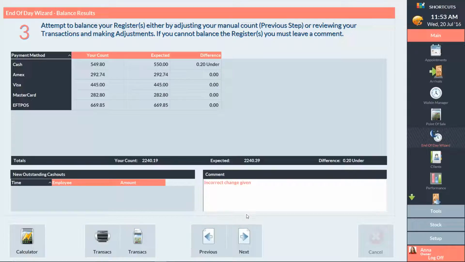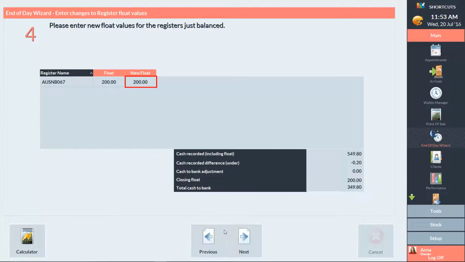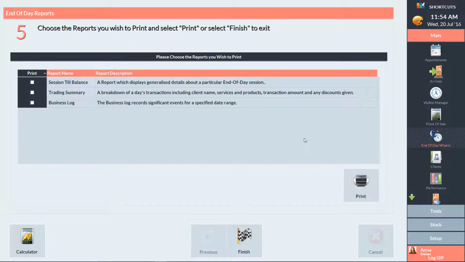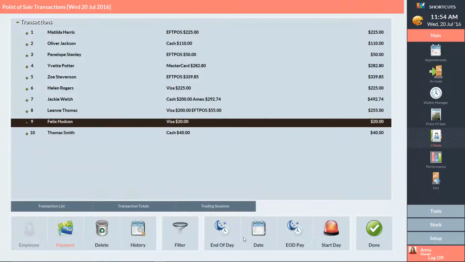Then press Next. If you need to adjust the float balance, you can change it here. Then press Next. And press Yes to confirm that you want to finish the end of day wizard. You can then choose which reports you'd like to print. I'm going to select the session till balance and the trading summary. And press Print. Once you've done that, simply press Finish. And the register has now been balanced.